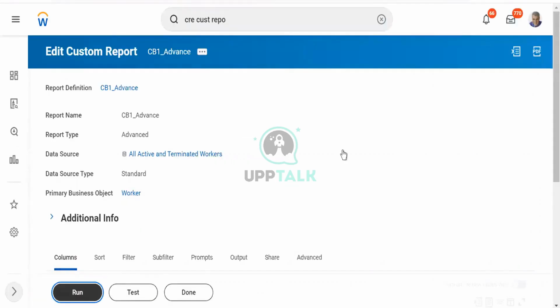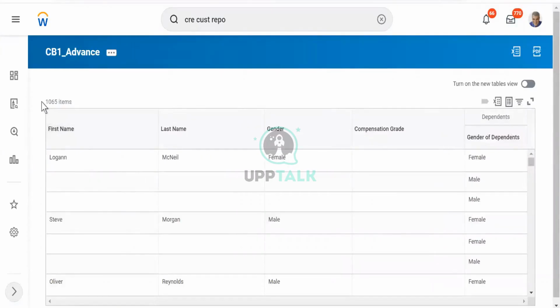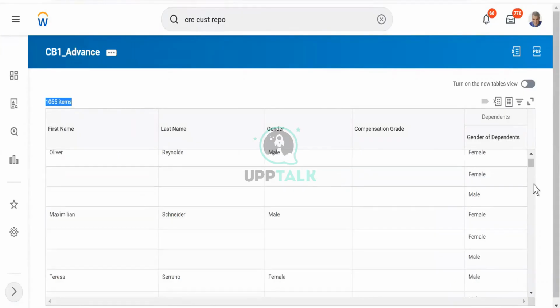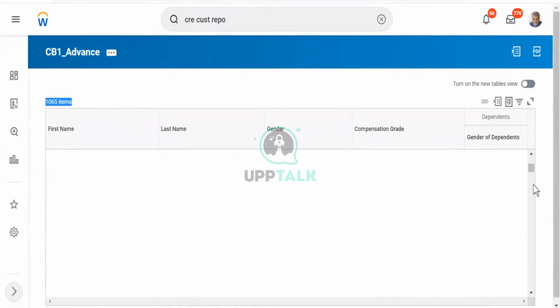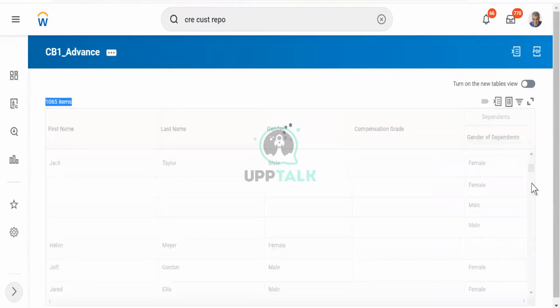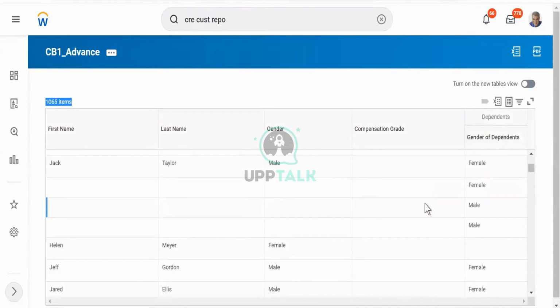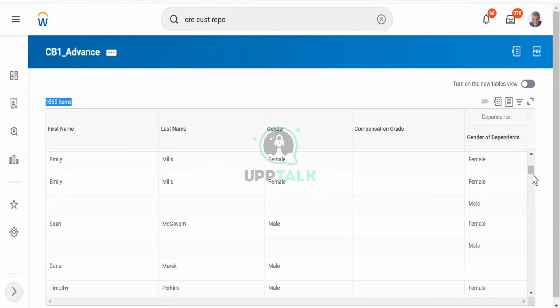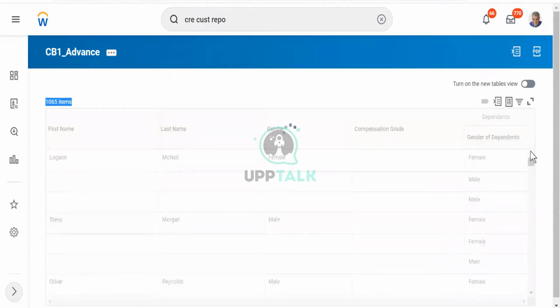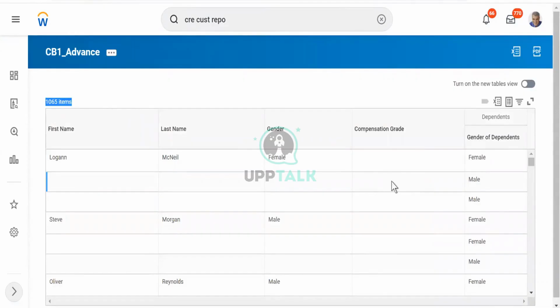Now I've removed the filter. You see, I've got more data now. And there are employees whose gender would also be blank. The first name would also be blank. A lot of unwanted data would be there, right? Still, my compensation grade is not working. The filter which I have put, I'm sorry, not the filter, but the sub-filter which I have put on compensation grade. Still, that is not working.